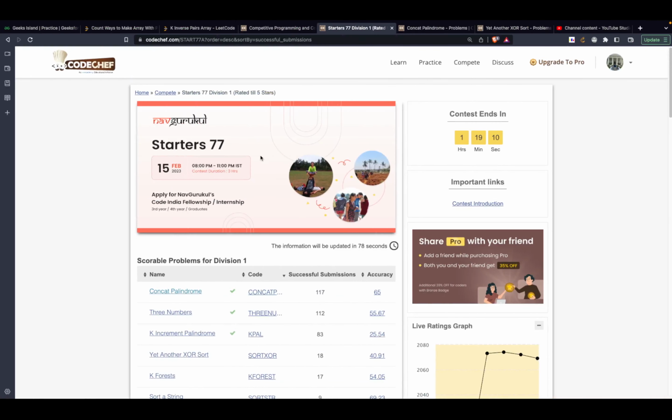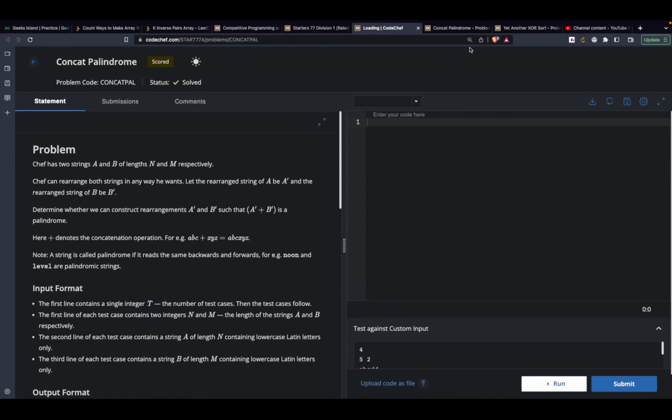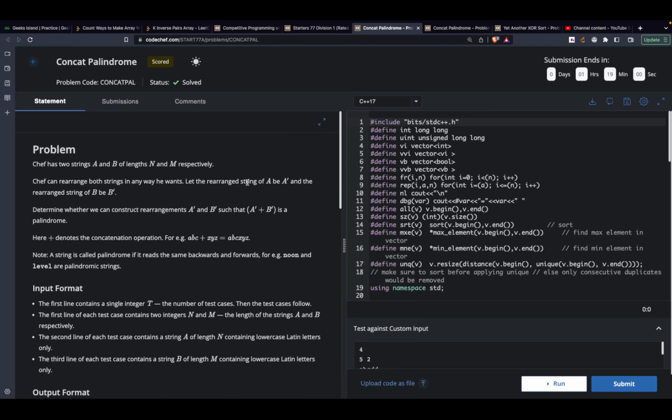Hi guys, in this video we're going to discuss the first problem from Starters 77 of CodeChef. The problem's name is Concat Palindrome, and the problem states that Chef has two strings A and B of length n and m respectively. Chef can rearrange both the strings in any way he wants, so every character of a particular string can be arranged in whatever way Chef wants.